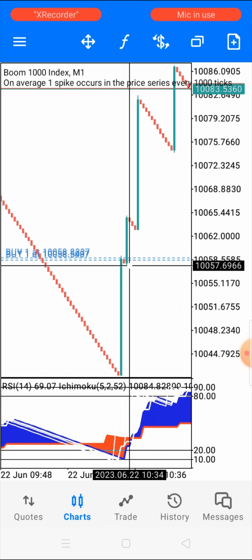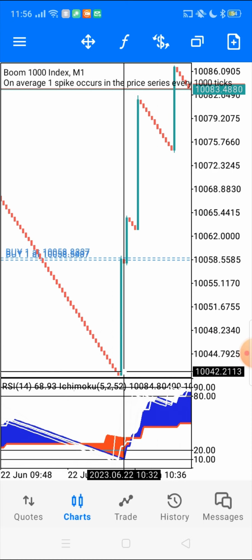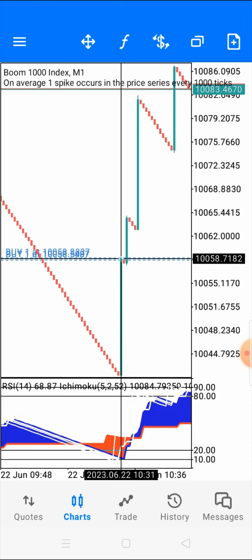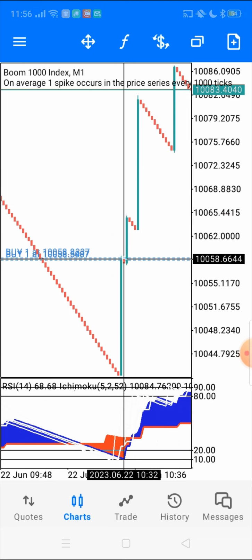But as long as the first spike is not too long, like you can see, this is the 1 minute time frame, and it was just from my ideal entry to this point, it wasn't that long. I was so sure that that point was going to reverse the price. So right on this spot, that's where I took my trade.